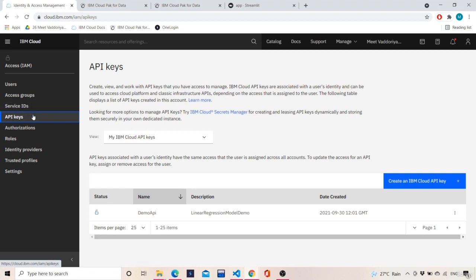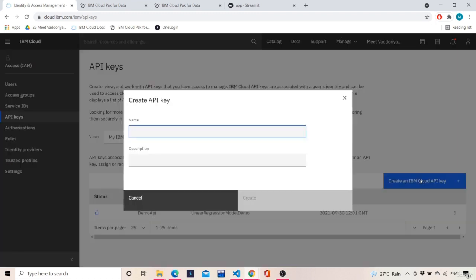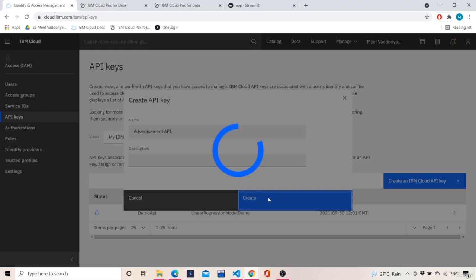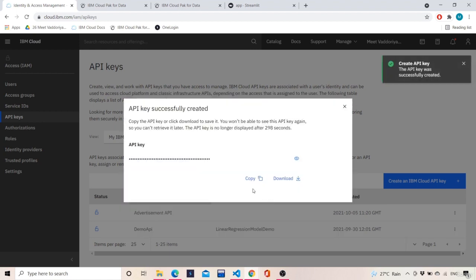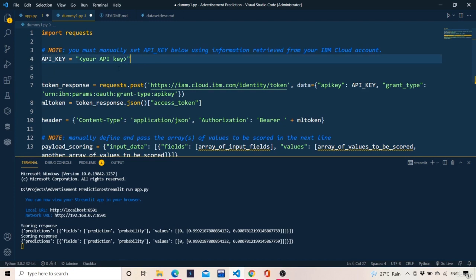You have to go to the API key, then hit on create an IBM Cloud API key, give a name, advertisement API, and then hit create. Once you create, you see the API key over here. You can copy it or download it, it's your wish. If you download it, it will get downloaded in JSON format. If you just copy it, you copy the API key and then paste it over here.